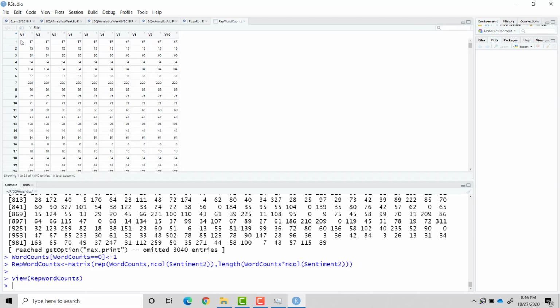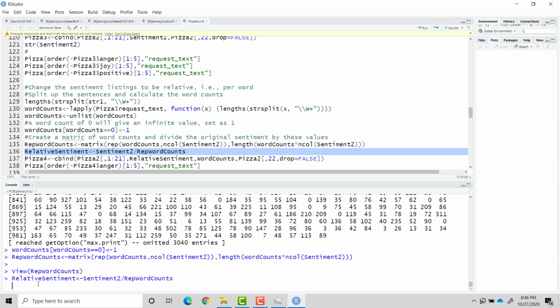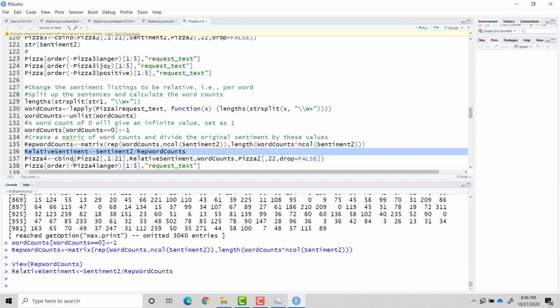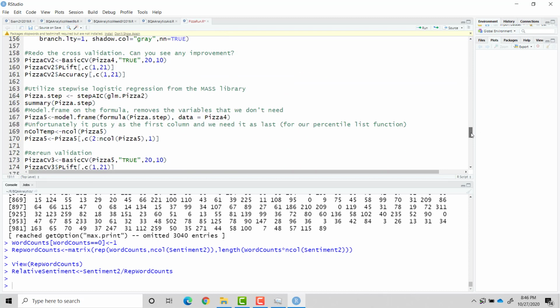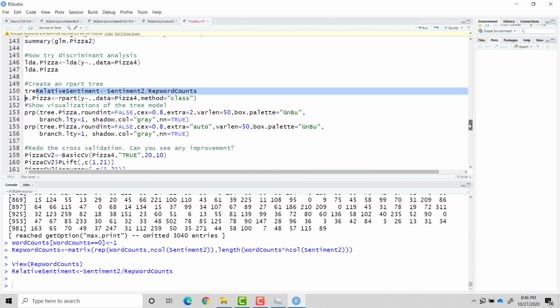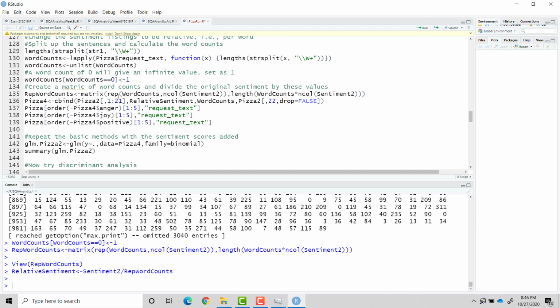So you see what we're doing. All we're doing here is repeating across the number of words. And of course, the idea is each of these sentiment columns is divided by the number of words in the pizza request. So now we've got this set up, and we just call something called relative sentiment, which is the sentiment divided by the word counts. And we do exactly the same again in that we bind the pizzas. Sorry, I've lost it. Here we go.